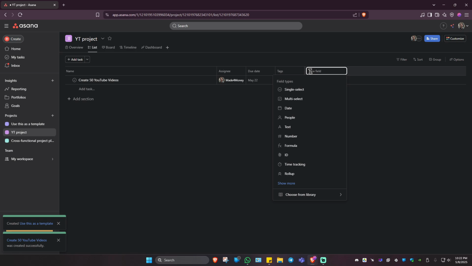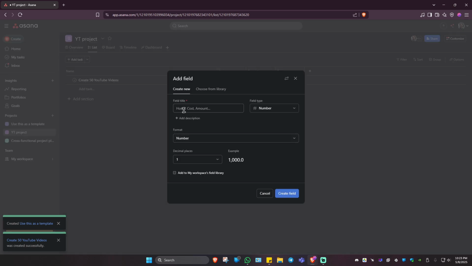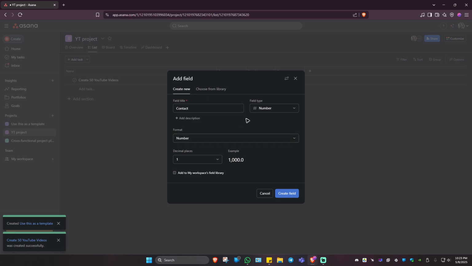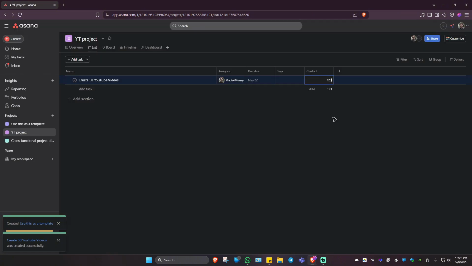If I add in some more, like for example, number, ask here if it's hours, cost, amount, or other. For example, in this for a contact. And the format would be number, decimal places 1 or 0, like that. Hit on create, like that.